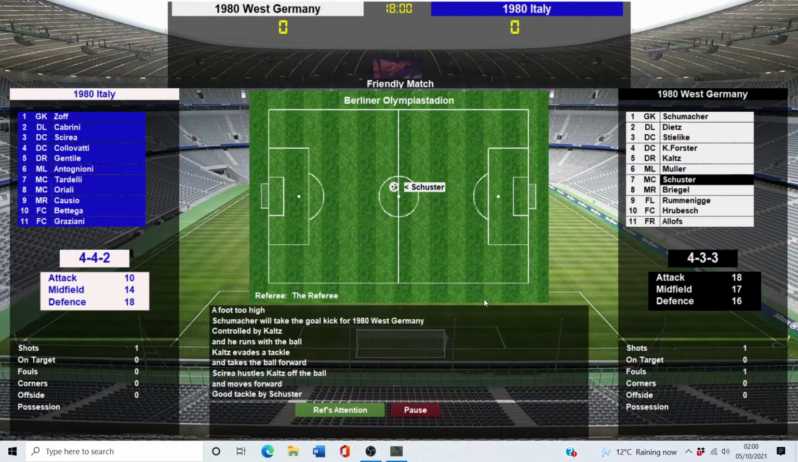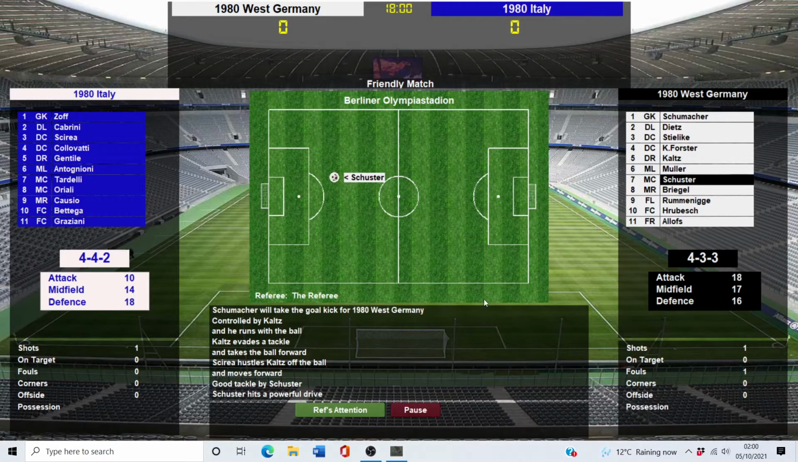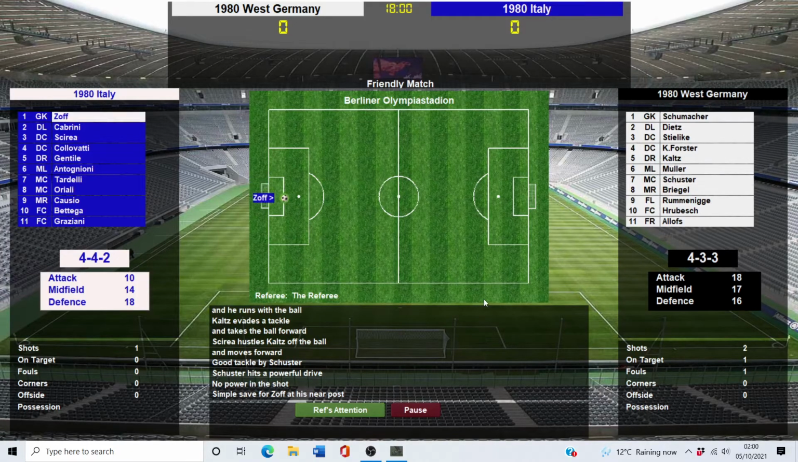He brings it forward, but here comes Schuster. He is the schemer for Germany. And Schuster took out the drive. Not sure that was well advised to hit it from that place. Bernd Schuster was the star of the 1980 Euros and a star for Real Madrid and Barcelona.